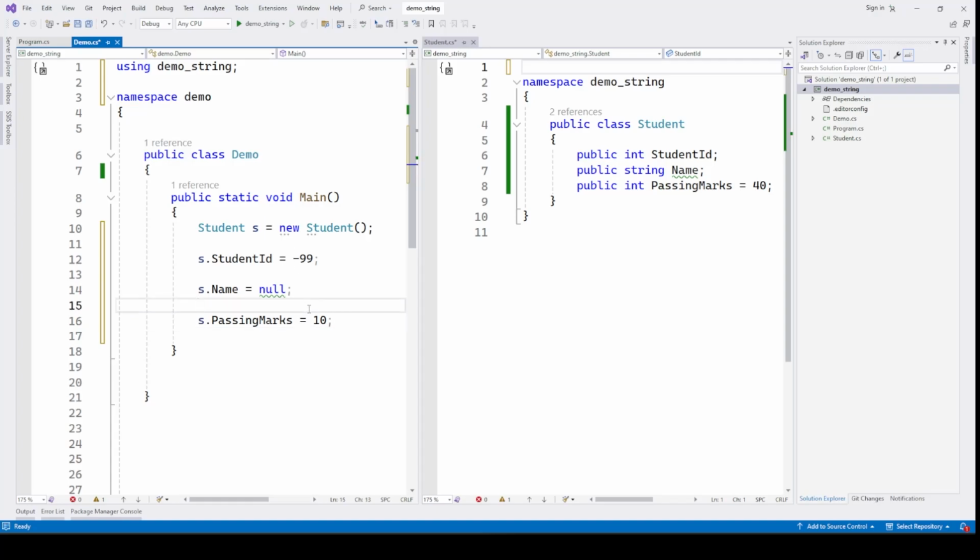If you notice here, I am able to provide some invalid data for my class. I am able to assign student ID -99. That should not be a valid one in a real scenario. I have assigned name null, but every student will have a name, so that is also an invalid value for my class field, and I am able to change my passing marks to 10. Ideally, we should not allow these kinds of modifications or assignments in our classes. To solve this problem, we can use properties.